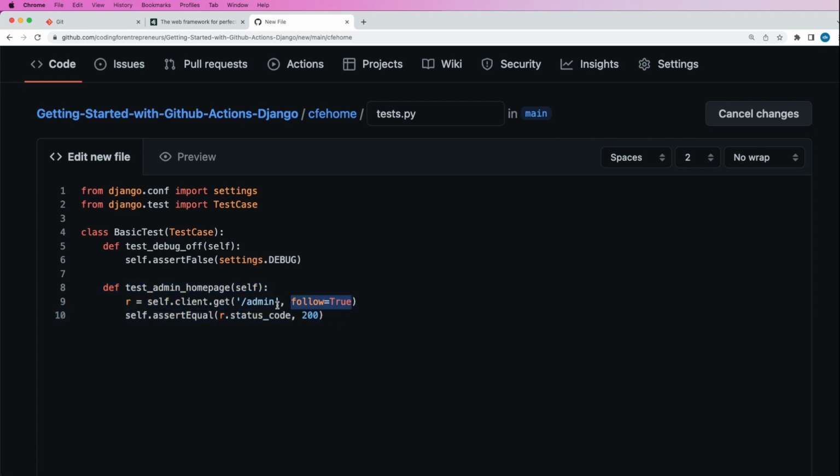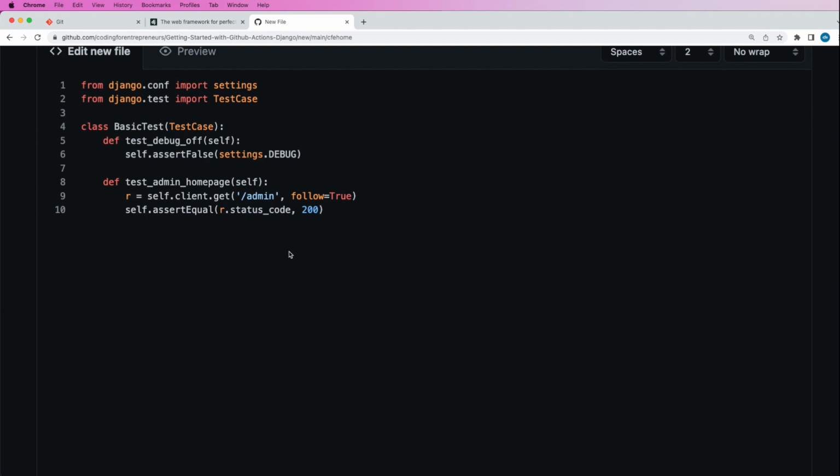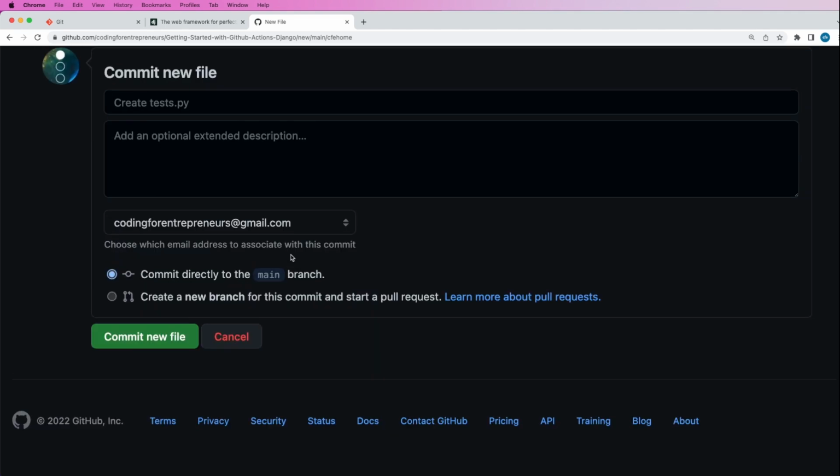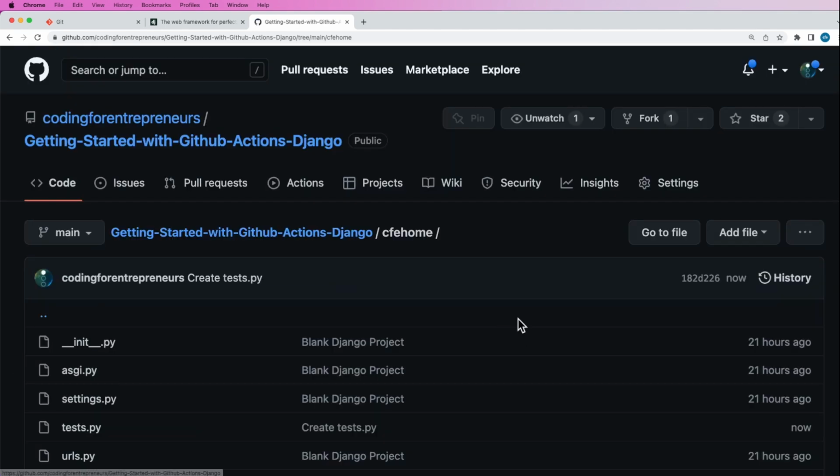It's going to follow the actual redirect. It will redirect because of the trailing slash. That's it. Very, very simple tests, but they're tests nonetheless. So let's go ahead and commit this new file here.